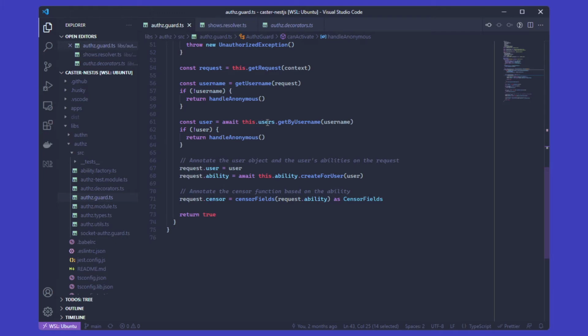So this uses the user service that works with Prisma behind the scenes. I walked through how that worked last time. And it calls the get by username method with that username that we retrieved and optionally gets a user object with a related profile back.